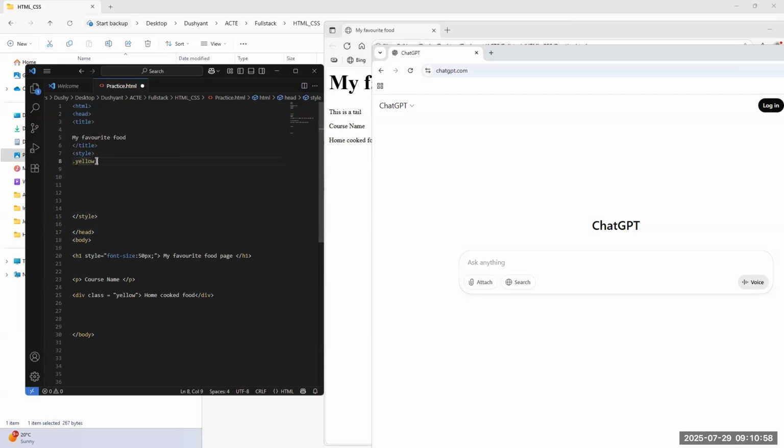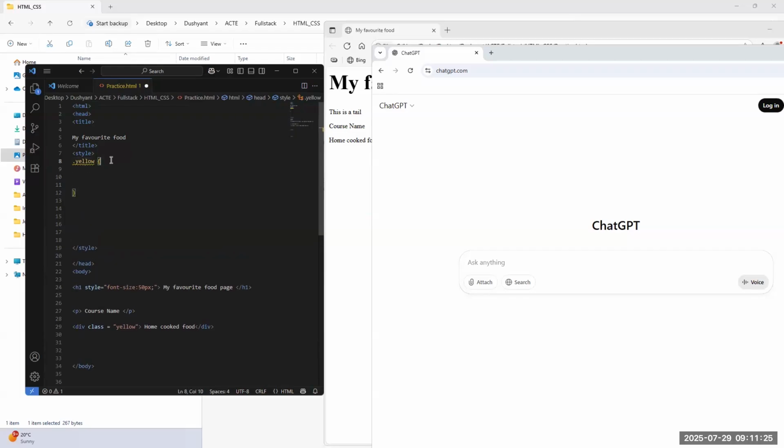Set brackets, curly brackets. Yes. Here just put background color or font size. Now it is coming, right? So this is the way you need to look for that. Background color, background hyphen color, follow the syntax.